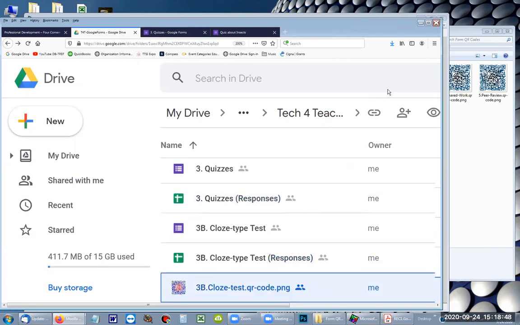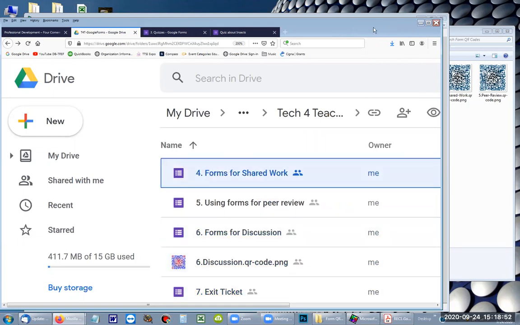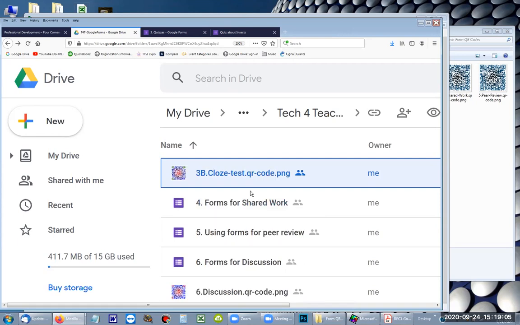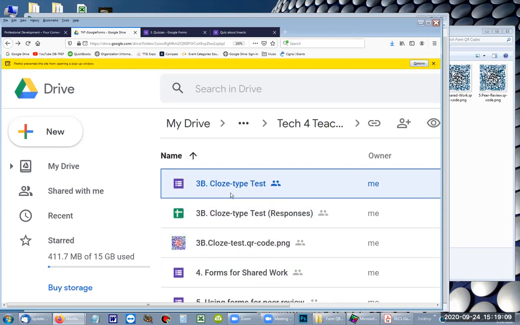Now let's do something a little more nifty. One of the types of assessments which is very common is called the cloze test. You've got some text with some blanks in it. Students have to fill in responses. So let's take a look at a cloze type test.